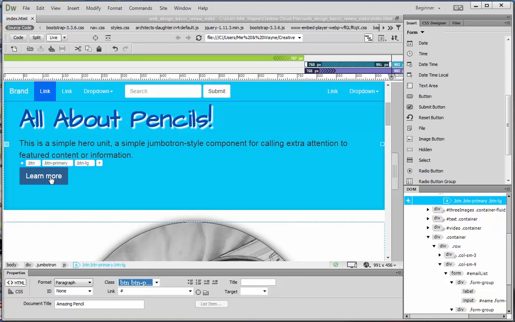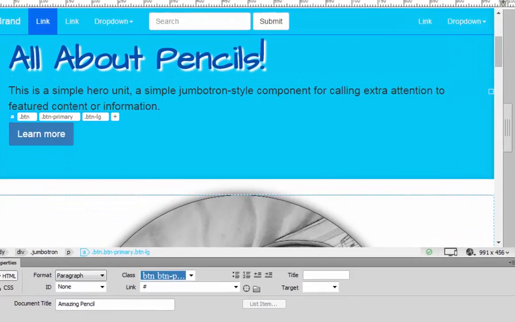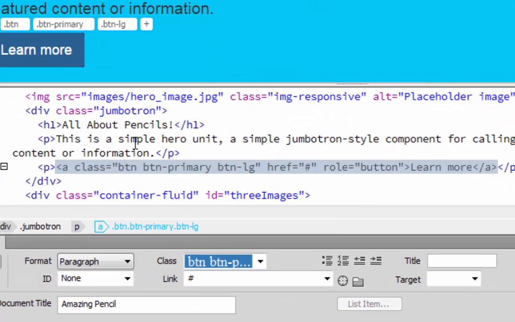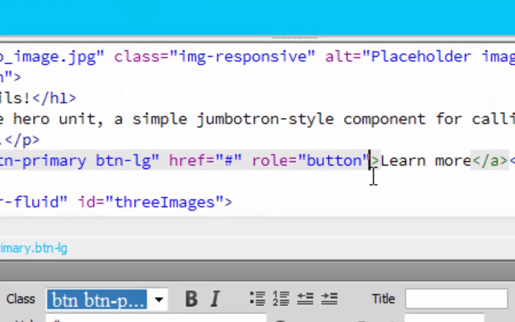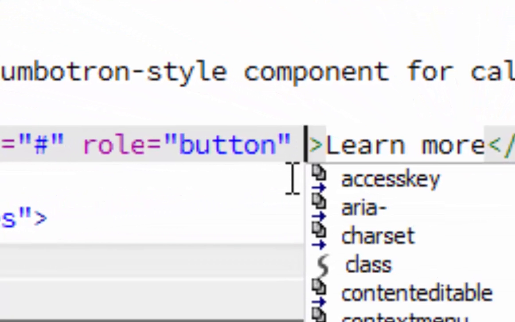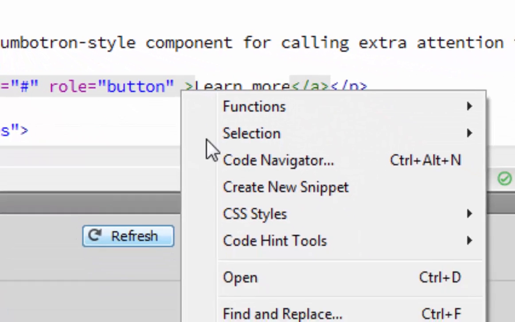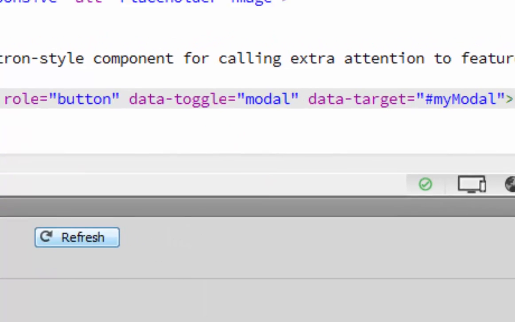Now, this button currently doesn't do anything too exciting, but I'm going to click on my Learn More button and then go to Split View. And you can see that it looks a lot like that button that we were looking at on the other page. It says class is button primary, got a reference, roles button. So I'm just going to paste in the extra code that we just copied. Where it says role equals button, I'm going to click in here, hit a space on my space bar to give myself a little room, and then right click and choose paste or Control V.